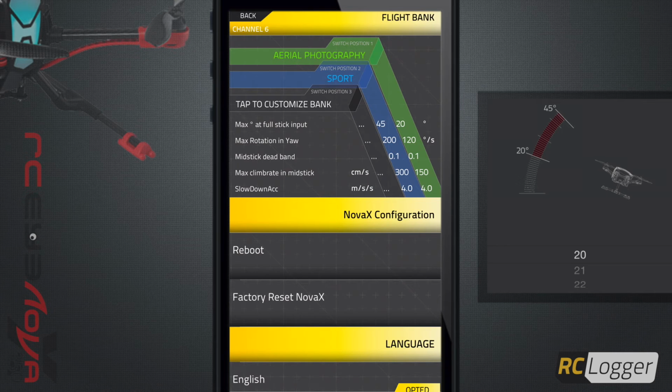Obviously in sport, when you give it full stick input, it has the ability to go up to a 45-degree angle, which is going to make it much more agile, whereas aerial photography will max out at 20 degrees, which makes it much more docile. The next thing is the max rotation in yaw. This is how quickly it will spin when you are yawing to the left or to the right. You'll notice it's at 200 for sport and then 120 for aerial photography.